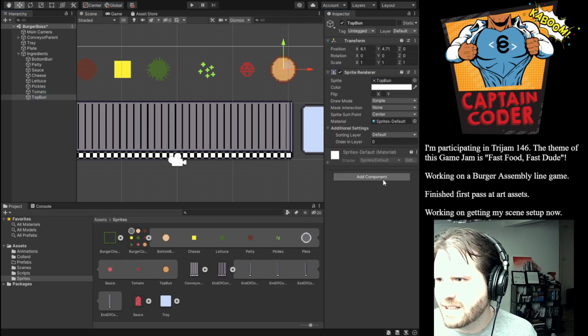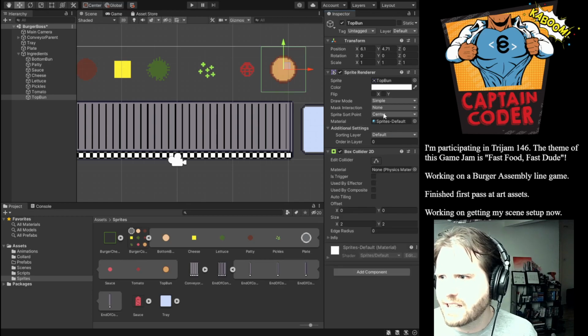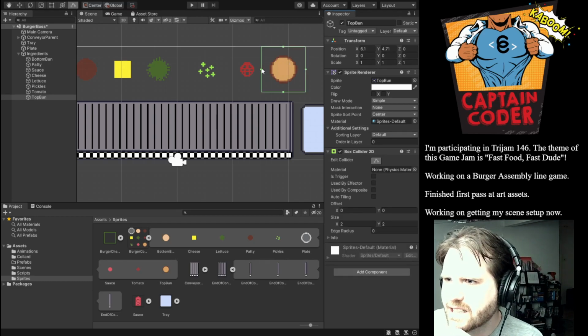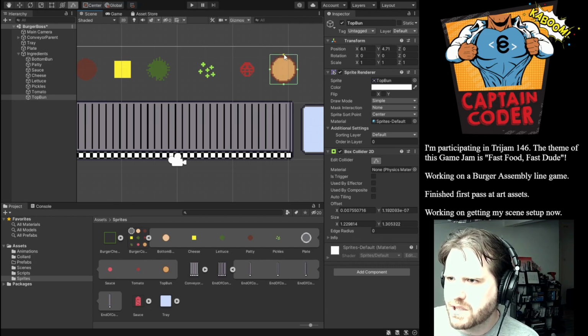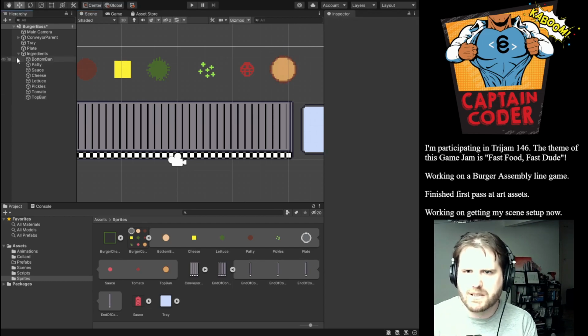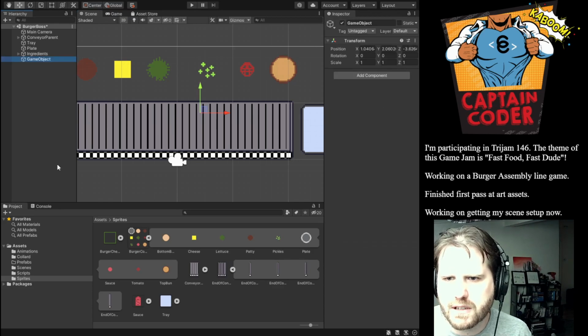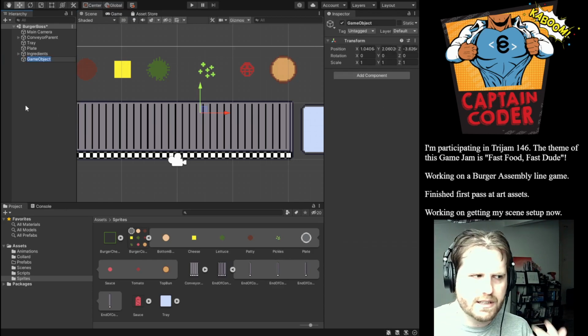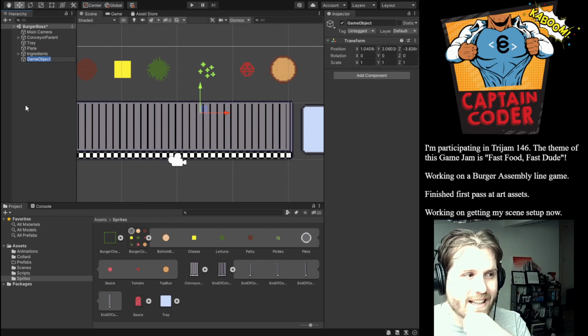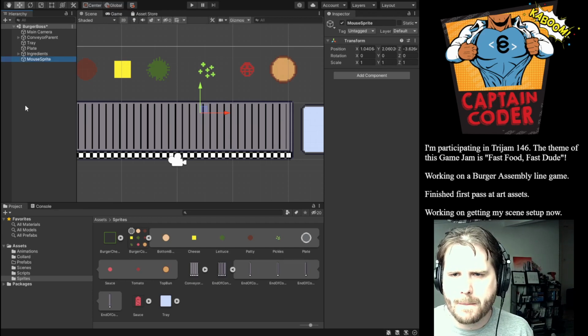Add component, box collider. I need to make it so when I click on these, so there should be one script for all of these, and when I click on it, it's going to create a new object which is attached to my mouse. So I'm going to go ahead and create a new empty object, and this is just going to be the sprite that's on mouse, mouse sprite.